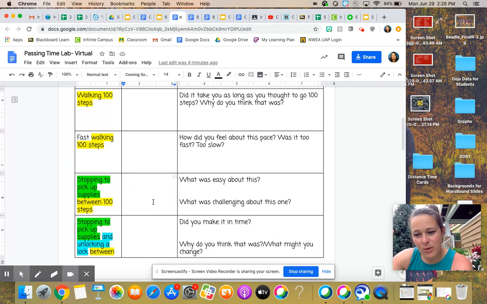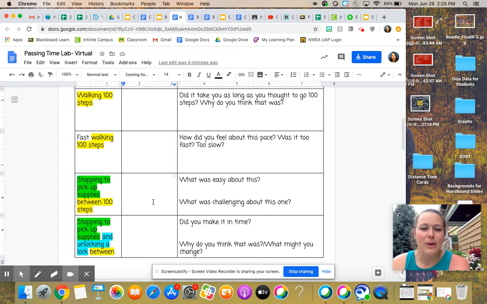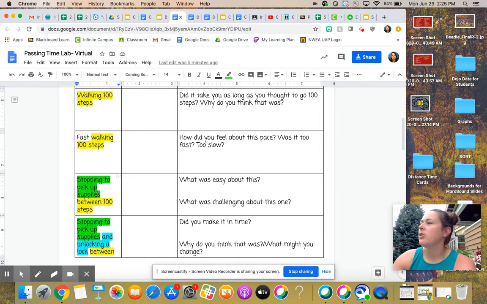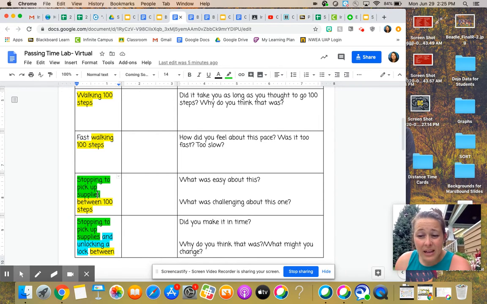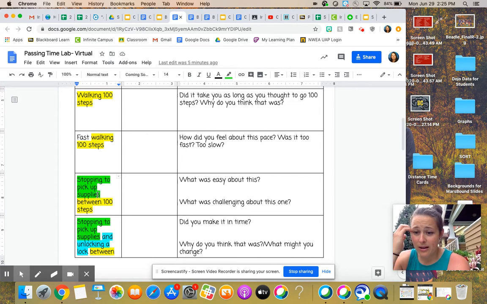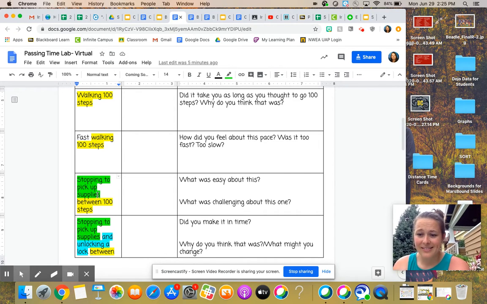Now, each time we go, we're just going to add one more level of difficulty to it. So the next one is stopping to pick up supplies between 100 steps. So you could set your supplies down halfway, or, well, not right at the beginning. Minimum of 10 steps, pick up your supplies, walk the rest of the way. And at the end, obviously, as well. You don't have to have some fancy way to keep track of it.